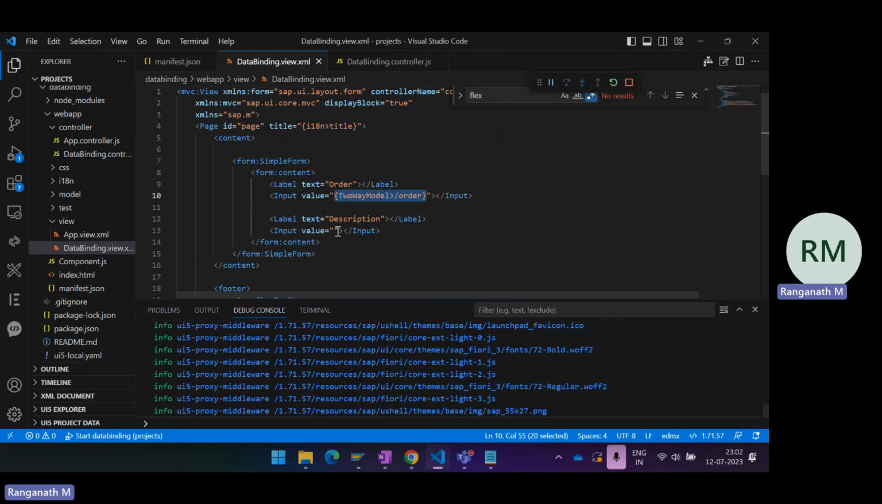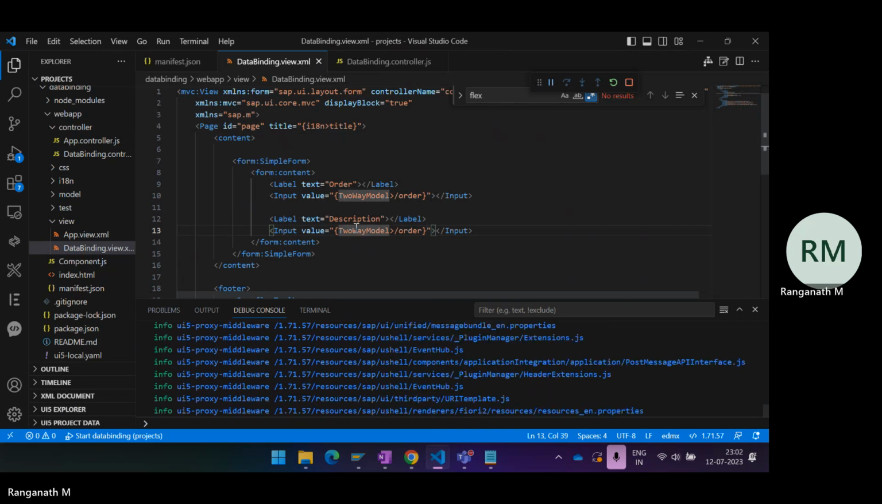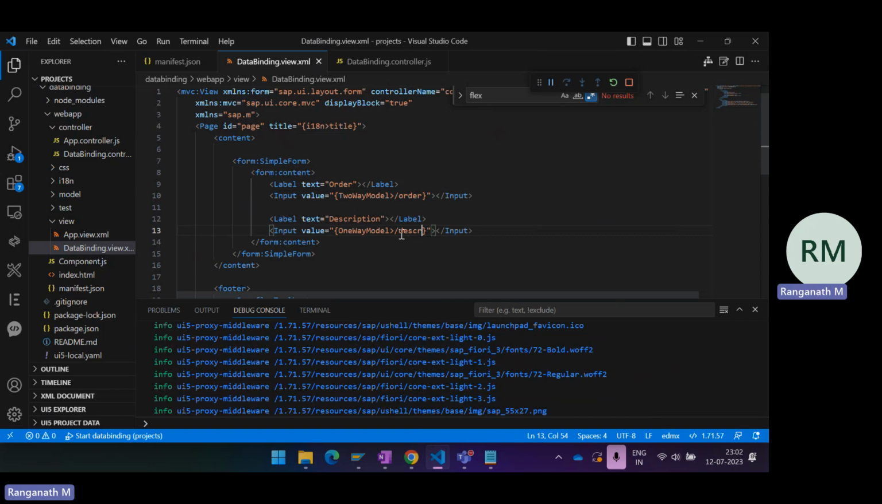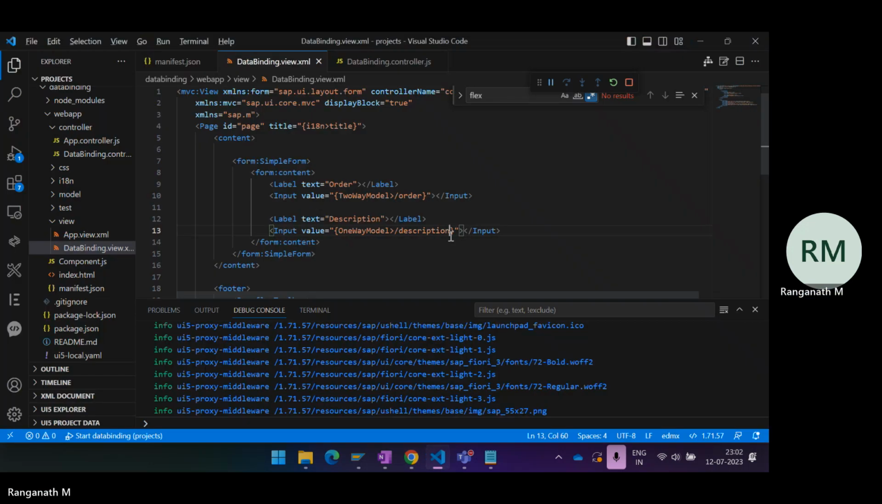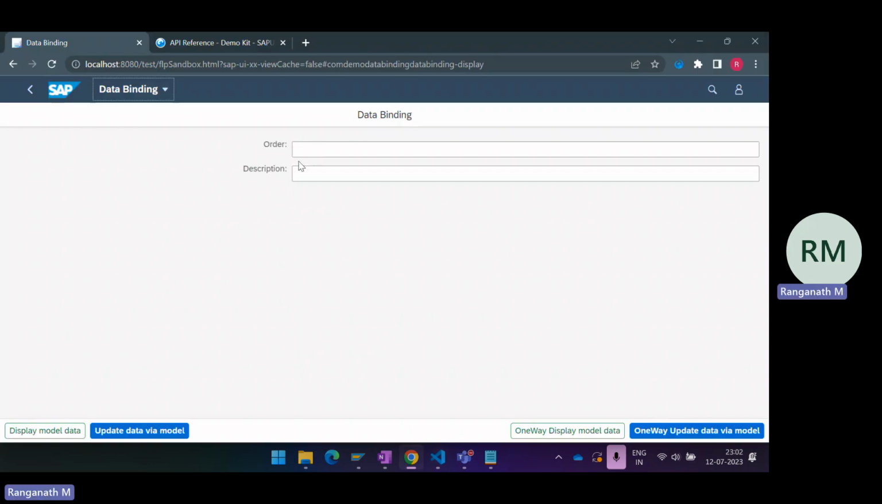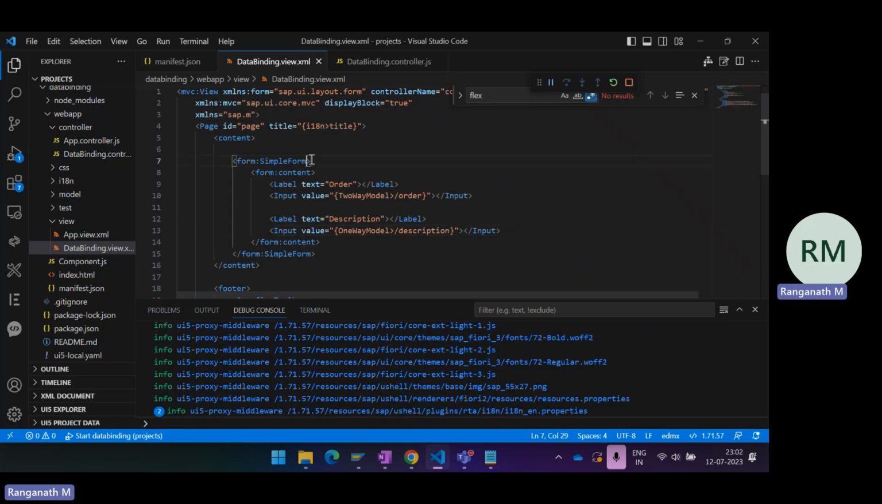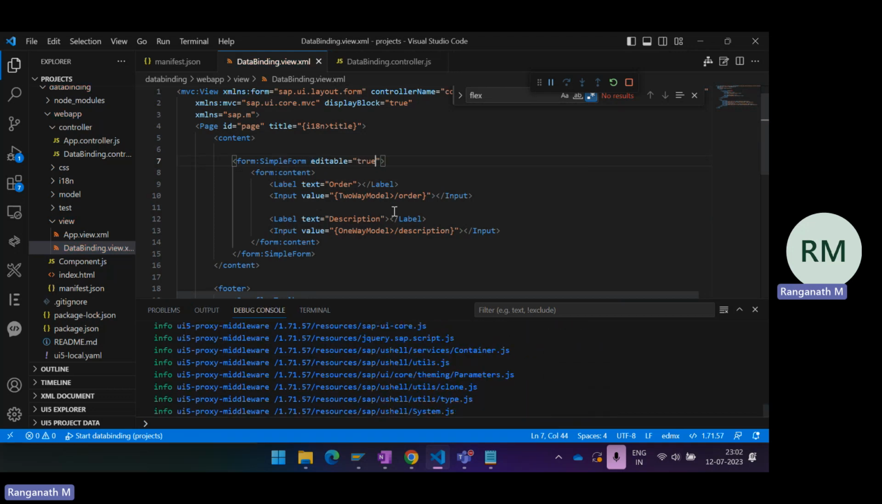Similarly, we'll bind description for one-way model. And then the property we are going to change to description. Now you can see that the label and input fields are not aligned properly. So for that, you can just give editable true so that it will align properly.